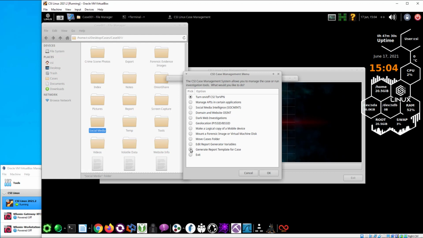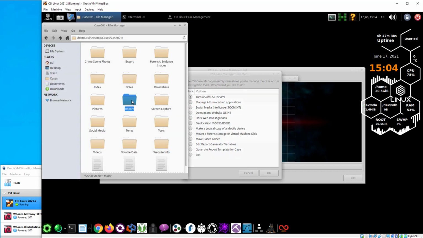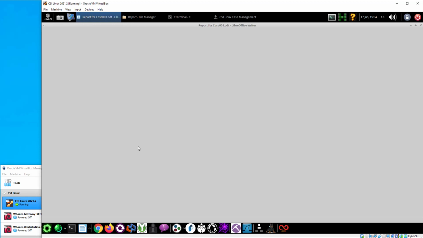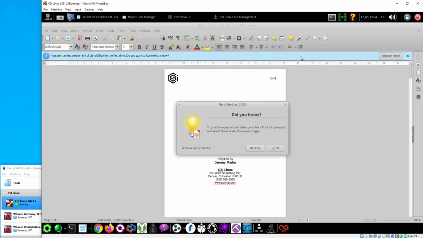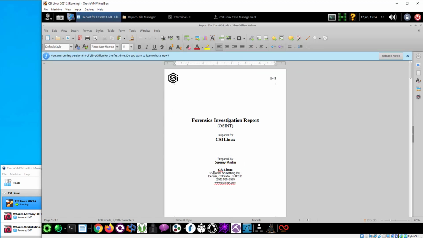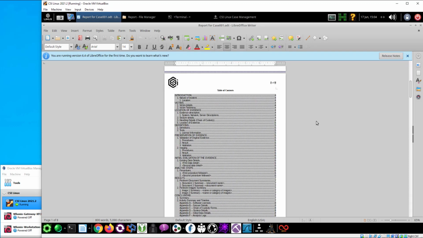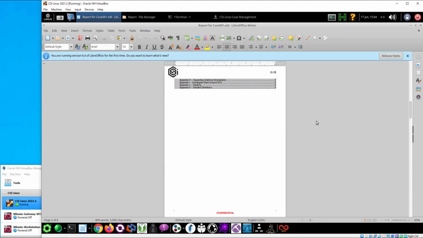So now we have generate reports template for case. As soon as you click that and hit OK, in the background it generates contents in this folder and then creates this report. And these are the variables that were coming in from starting the case and the agency information. So you can change those variable value pairs.